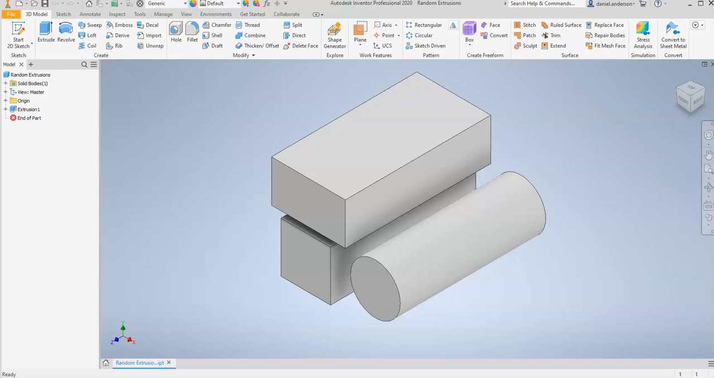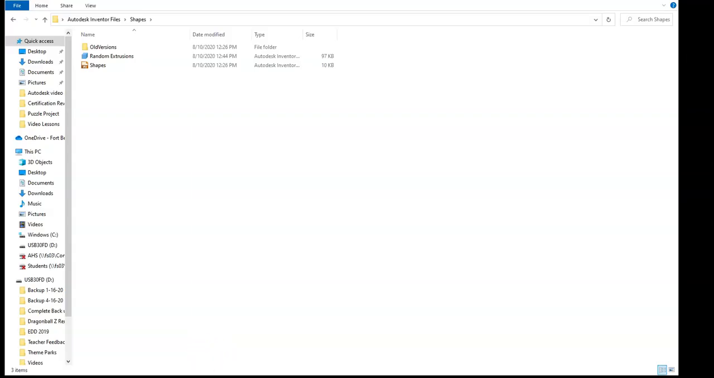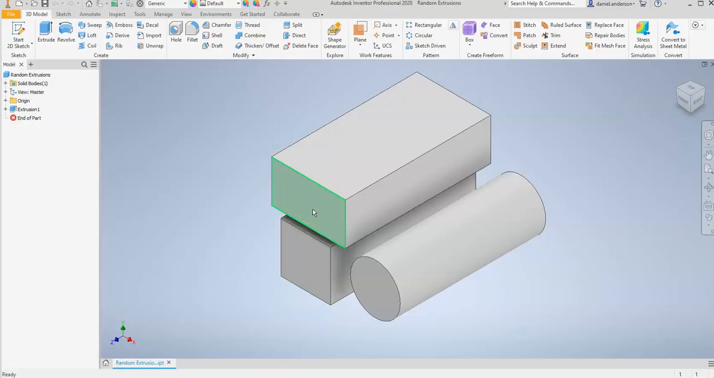So in our last video, we created a project and started building our first part file for that project. And the point we left off was checking to make sure our part file was saved in the correct folder. And so let's pick up where we left off. So if you don't already have that random extrusion file open, go ahead and open it. And let's add to this file.